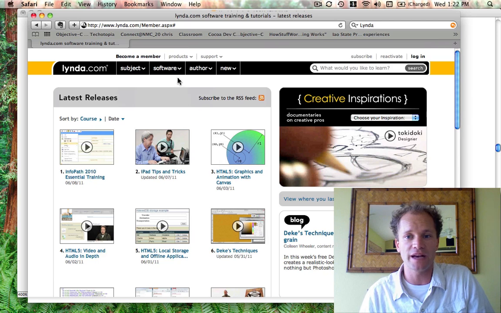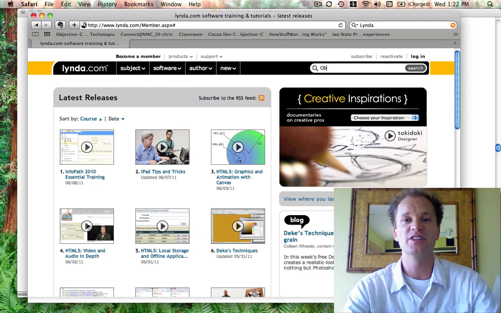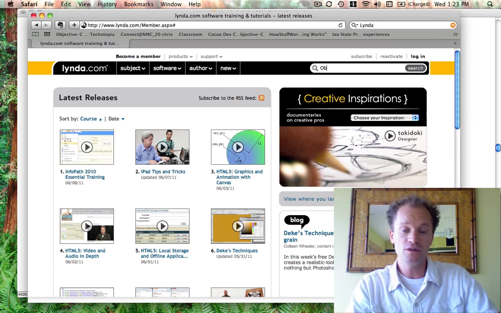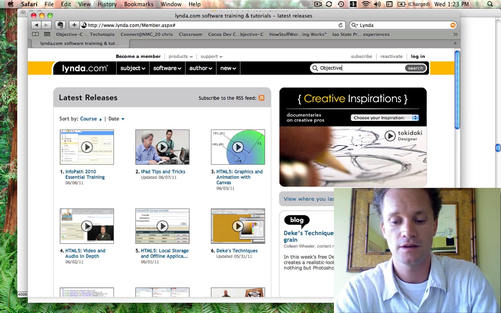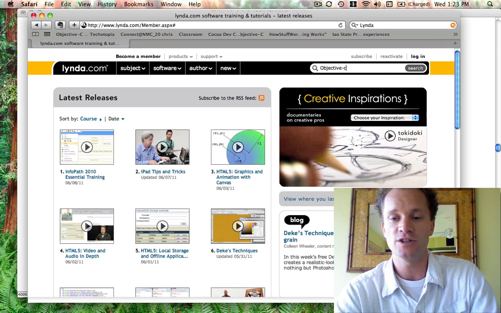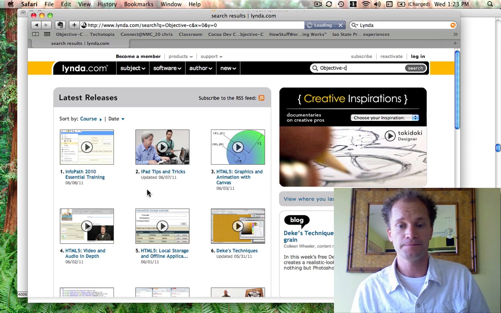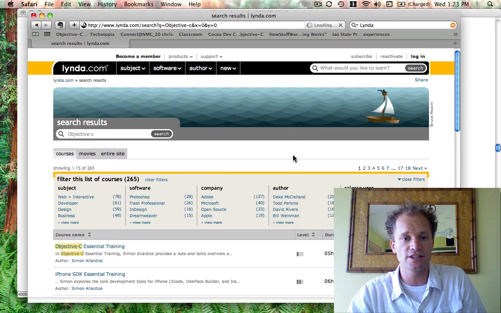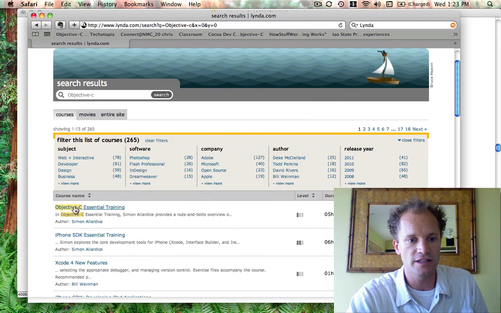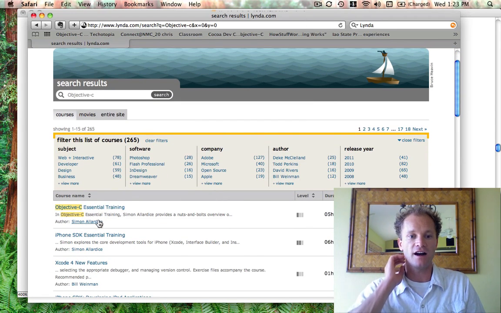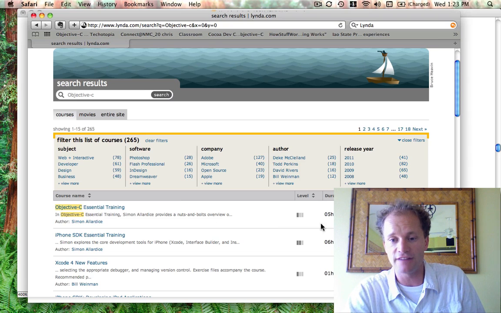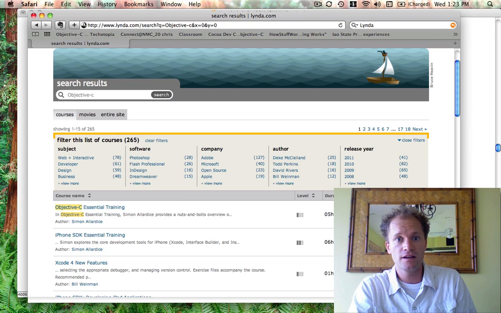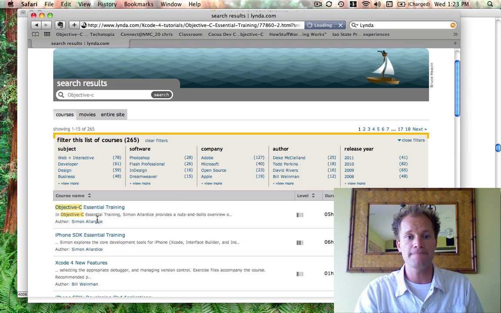Now we're going to go into a class. Say you wanted to start building apps for the iPad, iPhone, iPod Touch, or even the Mac. You need to learn Objective-C, which is a programming language that is used by each one of those devices. And here, once we type Objective-C into the search, we find that the top result is Objective-C Essential Training by Simon Allardyce. It's a beginner level, 5 hours, 59 minutes, over 6 hours of instruction, and it was created in 2011, so it's up to date.